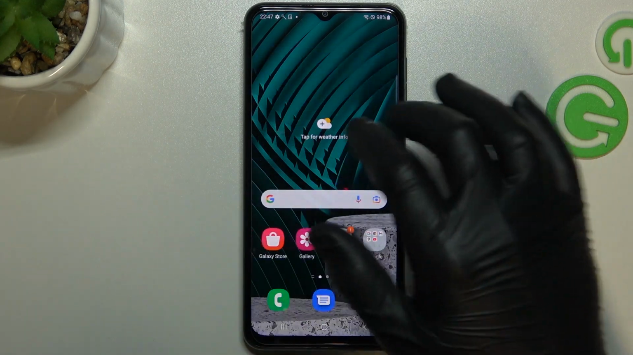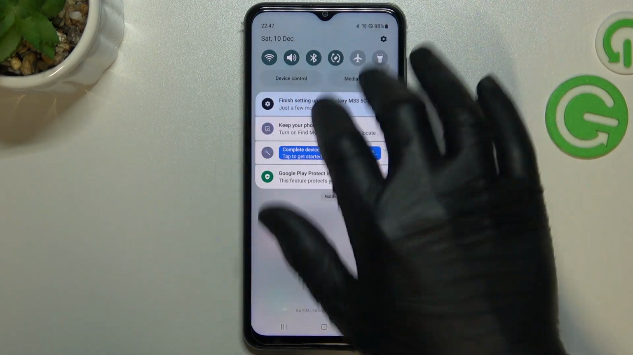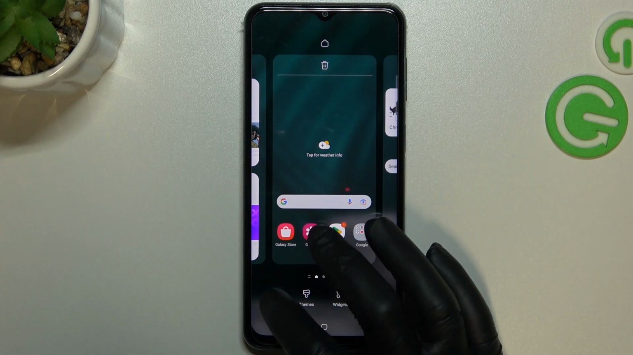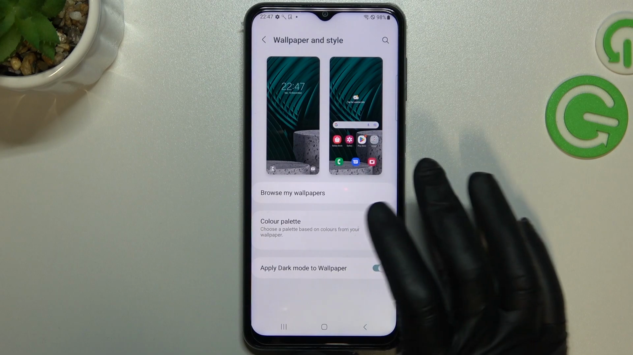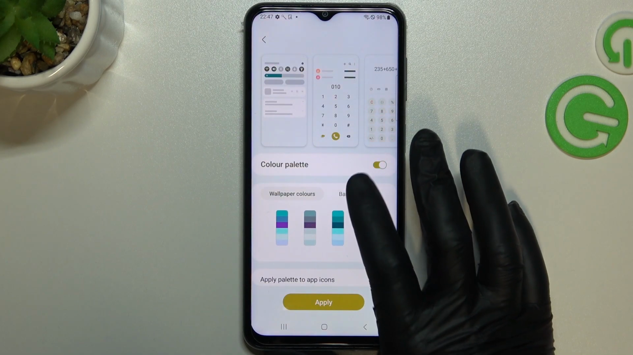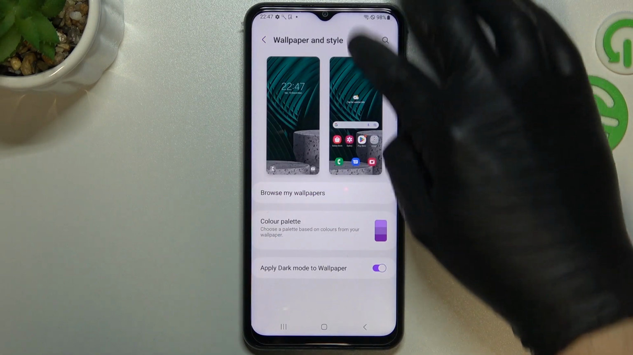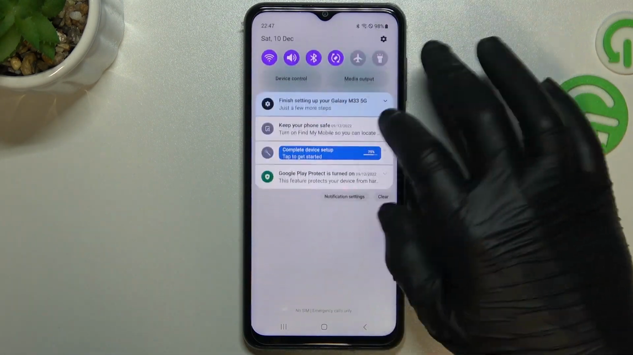Okay, the next way is changing a color in your menu app. To do it, just hold your finger again and go to wallpaper and style. Now choose the color palette and choose your new colors. You can see it's worked perfectly.